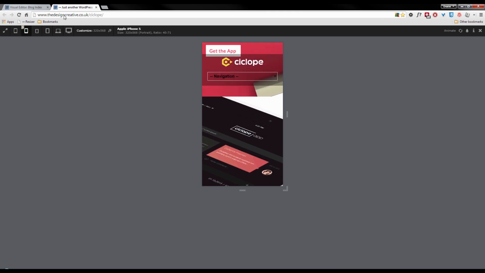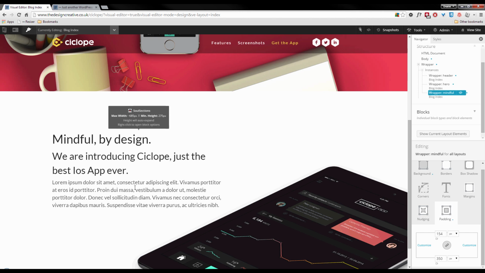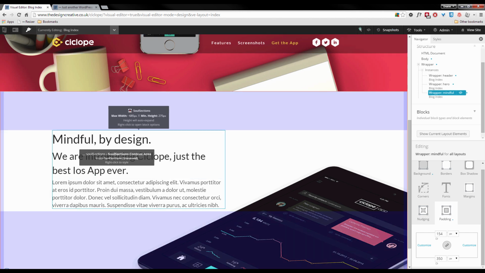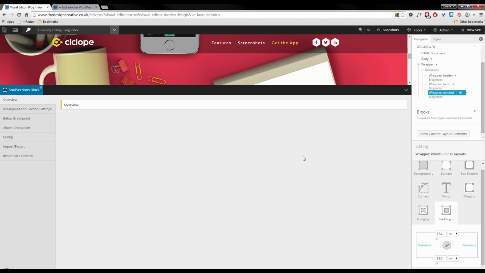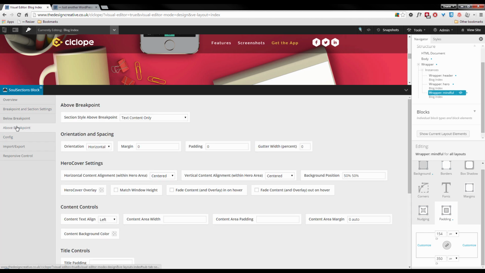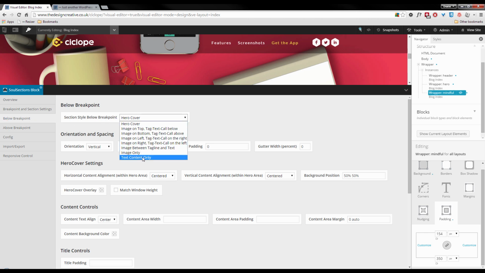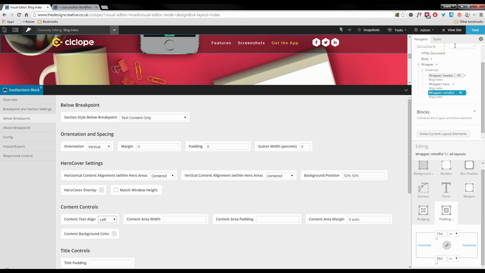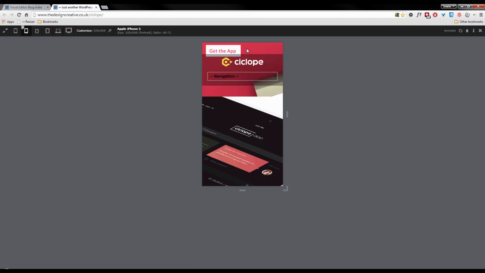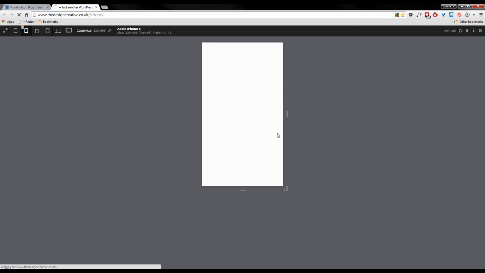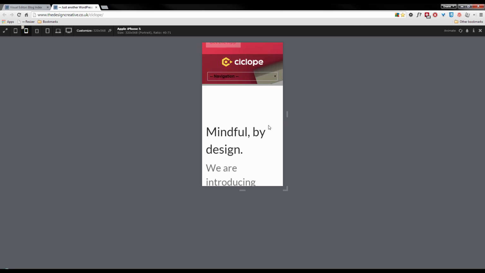So let's go back to blog index and let's right click on this block here, open block options. What we want to do is set where it says above the breakpoint text only, where it says below the breakpoint we want to make sure that that is also text only as well. So let's press save. We don't want the content centered, we want it to the left. Let's press save again. Let's refresh. Okay, that's fine.